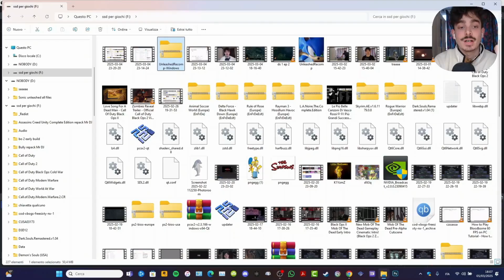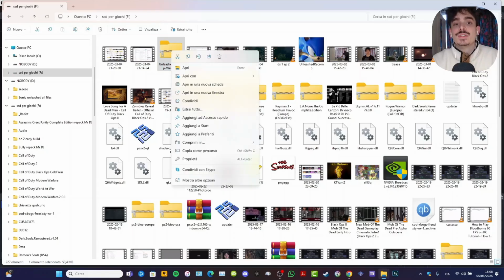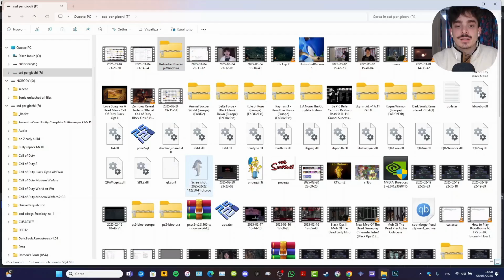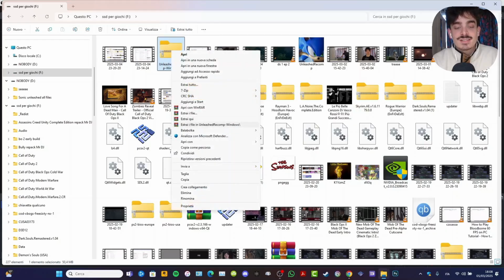When you have all these files, you will have a folder like this one. When you have downloaded the file of Sonic Unleashed Recompiled, you will have this compressed folder, and you need to extract it. But a quick suggestion: when you extract it, remember to extract it in the same path with the name of the folder, because in this way you will have all the files inside an extracted folder that has the same name as this compressed one.